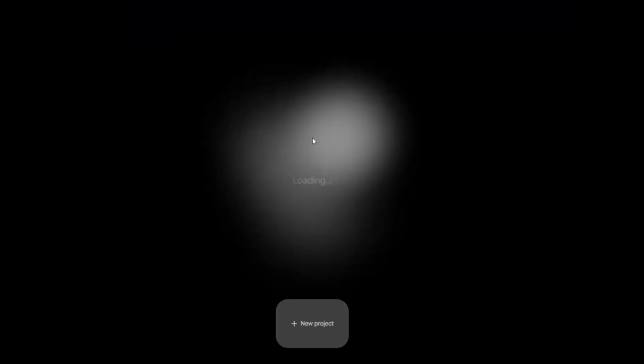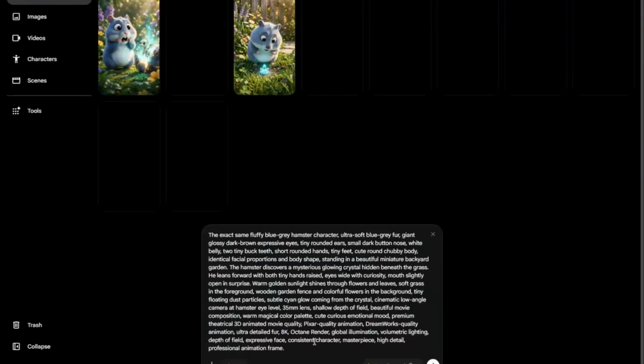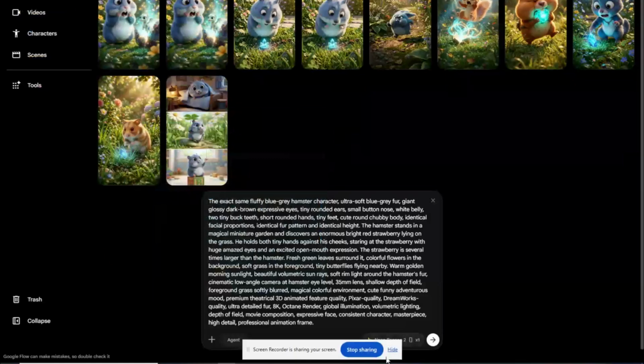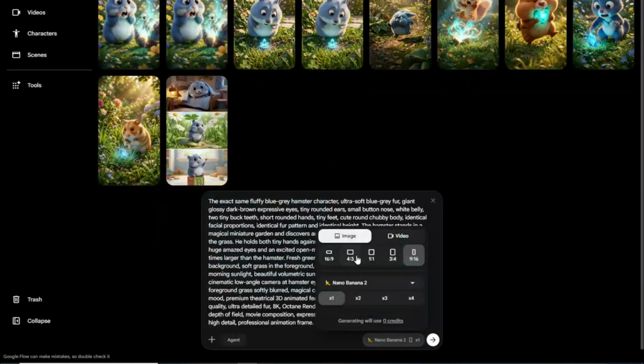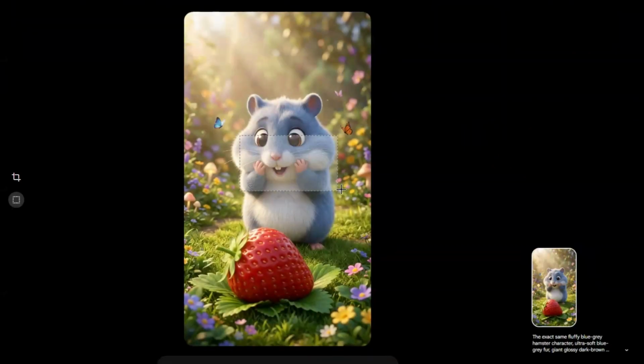Now it's time to move on to the best AI tools for this workflow. Open Google Flow and click New Project. Select Image, then paste your image prompt into the prompt box. Make sure your character details stay consistent. Choose your preferred aspect ratio and click Generate. Within seconds, your first character image will be ready.